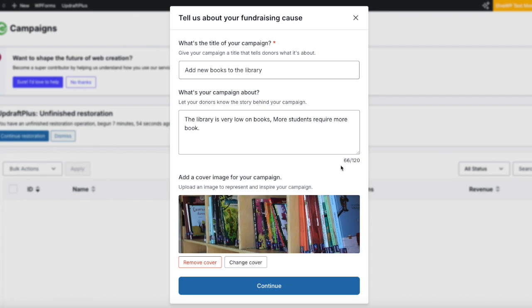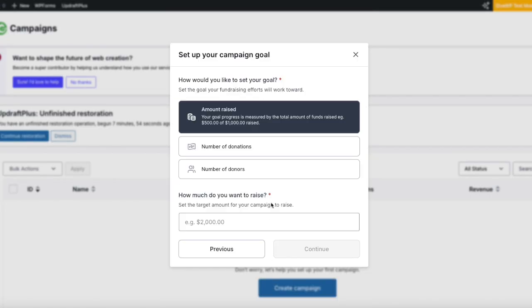You can see now you have an image here as your cover image. So you can remove the image if you don't want it. You can change the cover image if you don't want it. But on this occasion, we're going to click the continue button.